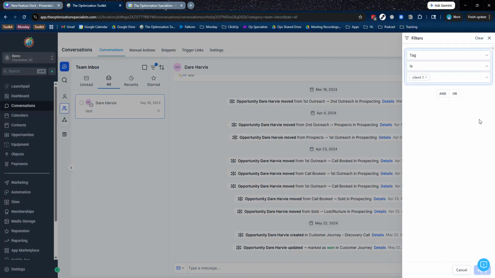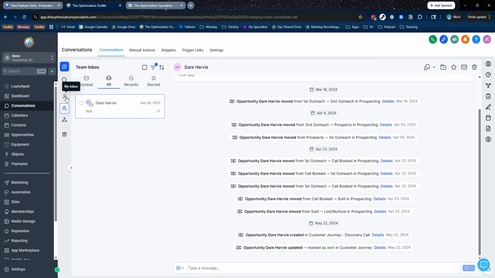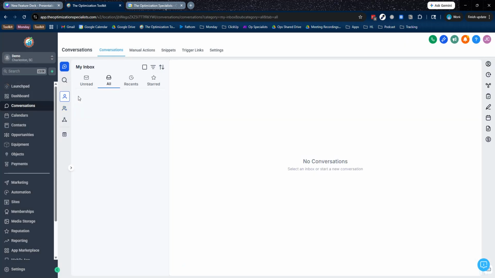And that applies across all the different channels, and this should apply for the entire account. So if you have a lot of noise in your team inbox, then you have the ability to manage that. You have the My Inbox, which is going to be anything that is assigned to you. So if you are assigning different contacts and things like that, all of that will come in automatically.